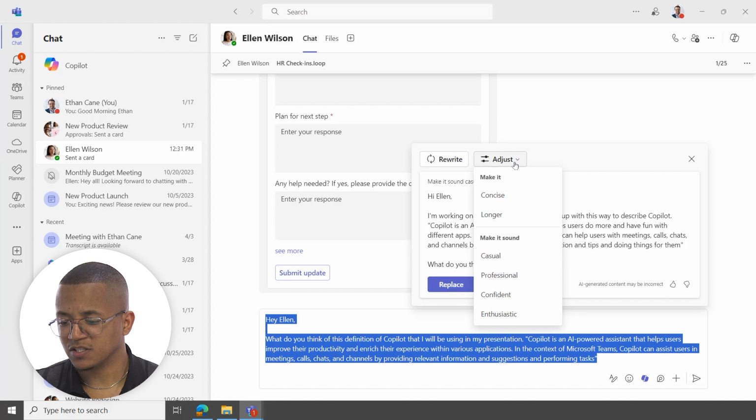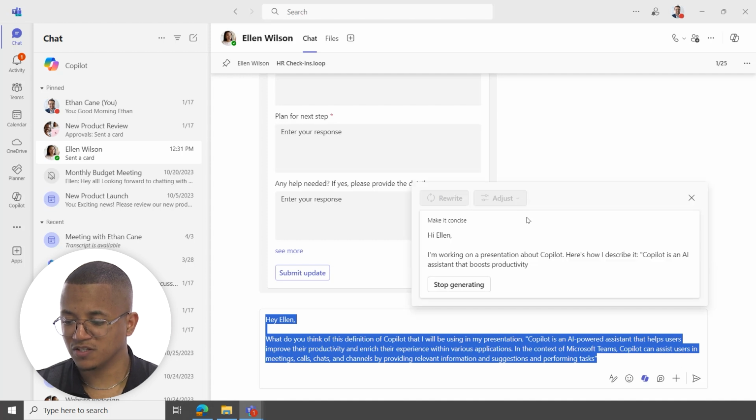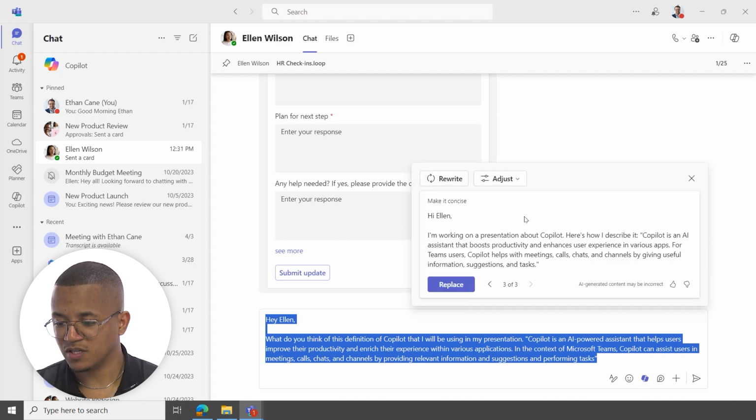And let's change this up a little bit. Let's see if we can make it a bit more concise. We know that Ellen is busy. She has a lot of work to do. We don't want to bog her down with a long message. So you can see here, it made it more concise, and it also kept in mind that casual tone.